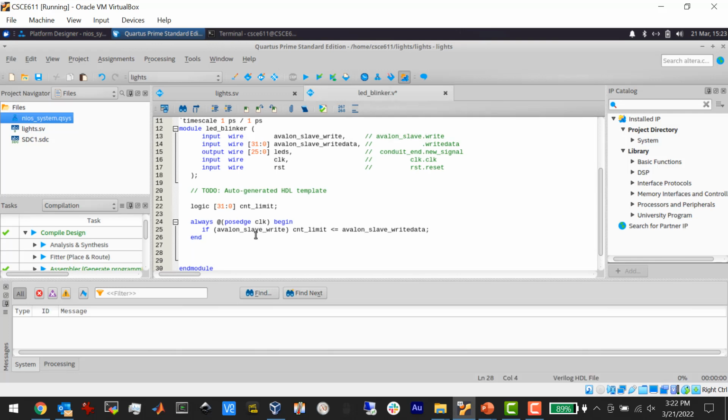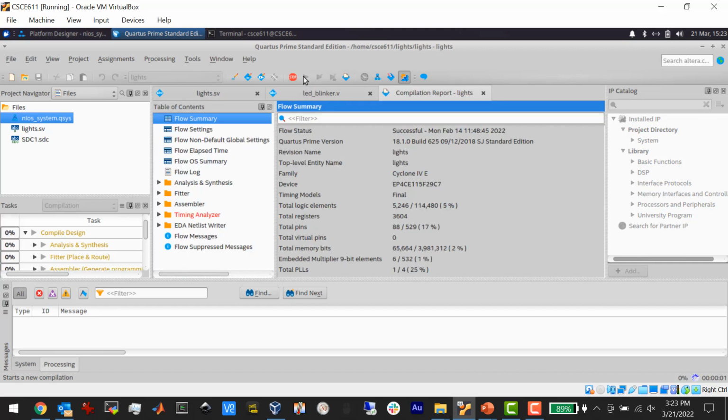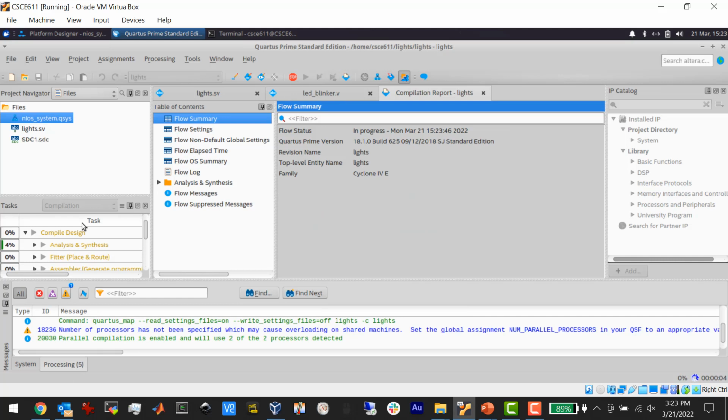Just to make sure this doesn't get optimized out, I'm going to assign LEDs to be Avalon slave, right? Sorry, no, not that. Count limit, rather. I'm going to assign that, and I have to assign that, otherwise it would optimize this out because there's no actual output from this. Okay, so I'm going to compile it, and then we'll add some probes to actually watch the transaction happen. Hopefully it doesn't take too long because I've only got 2 minutes.